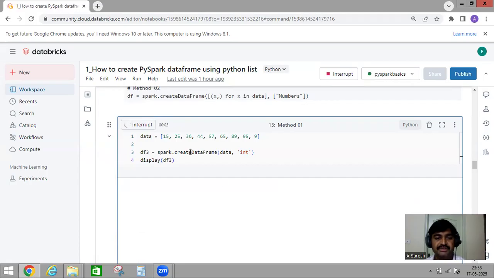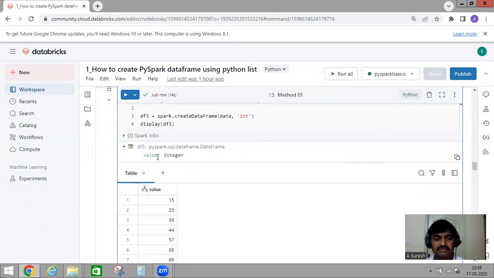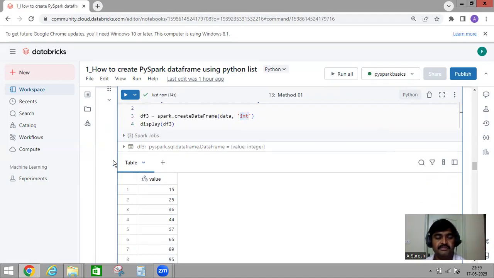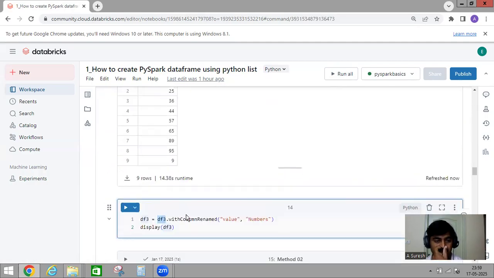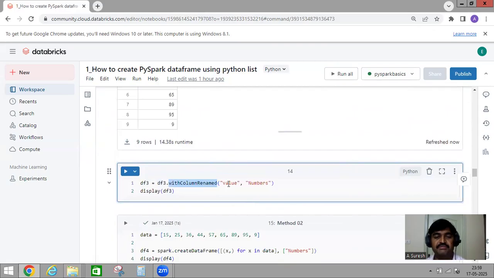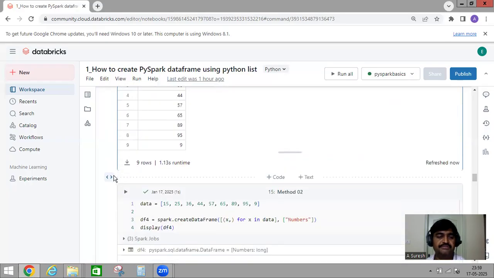Whenever you create a data frame with a single column and pass a list of elements like this, by default it will give the column name as value. So by default, value will come. If you see here, the column is value, and the data type is integer because we mentioned integer here. Later, with this df3, that means this data frame, I'm using withColumnRenamed. I'm renaming the column value to numbers. If I run this, the column name will change from value to numbers.